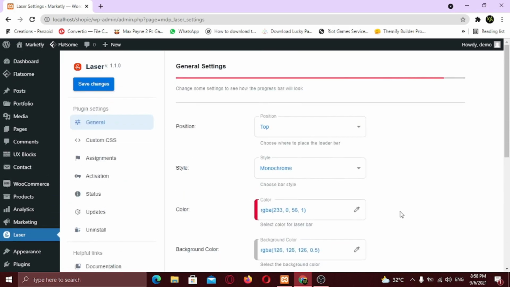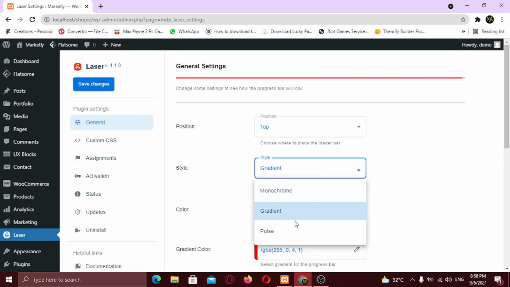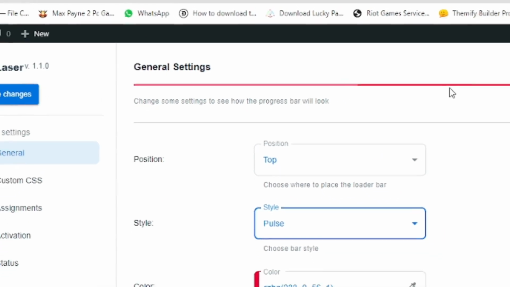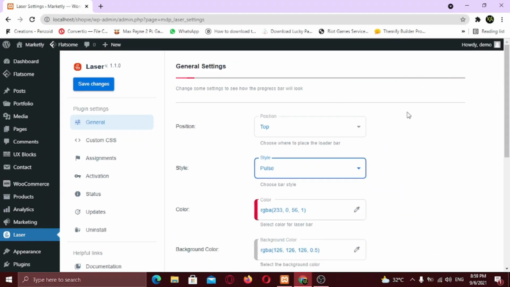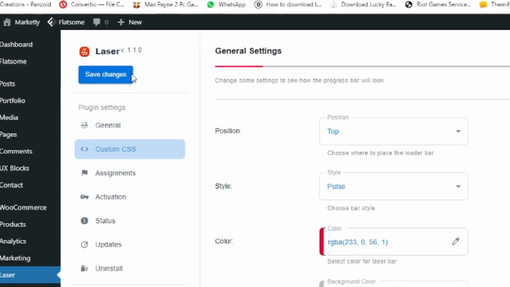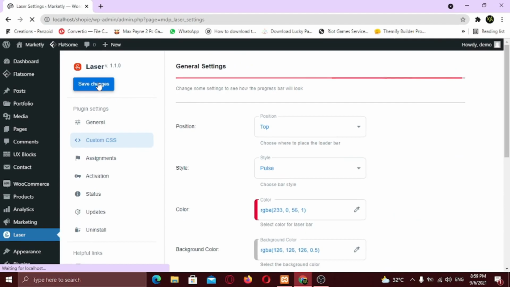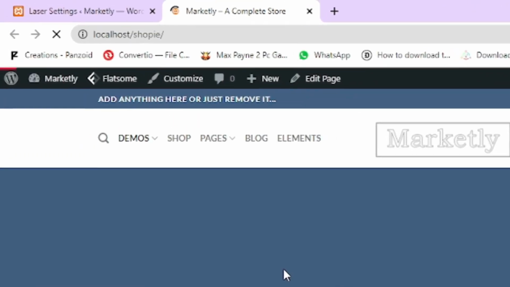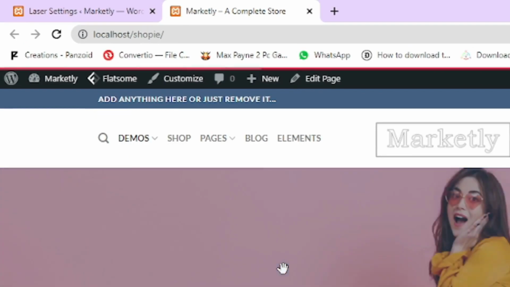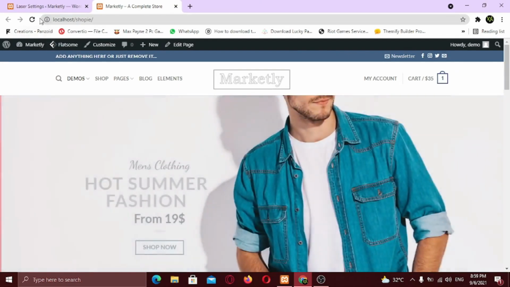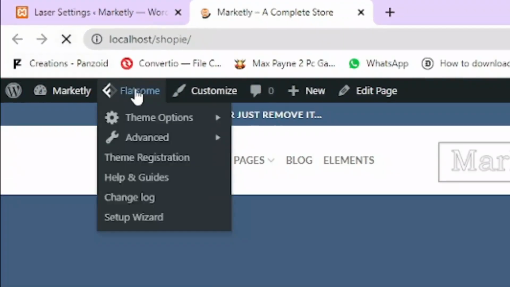Let me show you the pulse style too. Here you can see a little pulse. Now just save your settings. Now I am going to slow down my video to show you the loader because I am using a local host. Here you can see the loader.